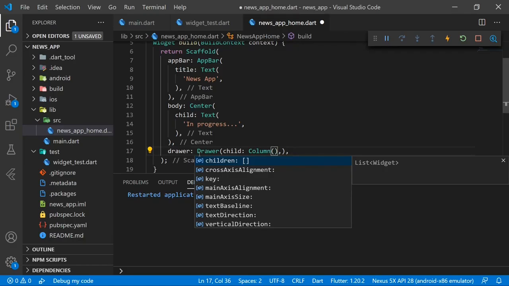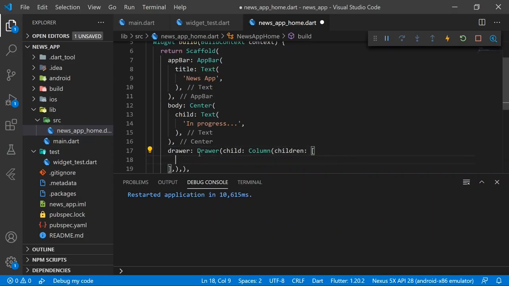There you have children, so an array of widgets essentially, so that we can have multiple widgets wrapped into one single widget in the column. We have that. So let's add an AppBar.